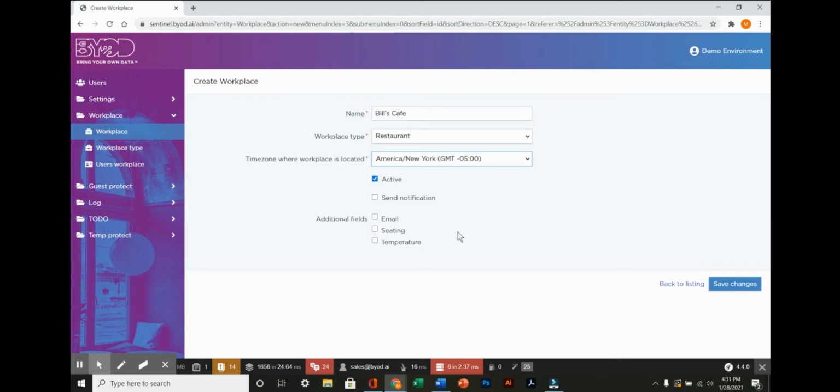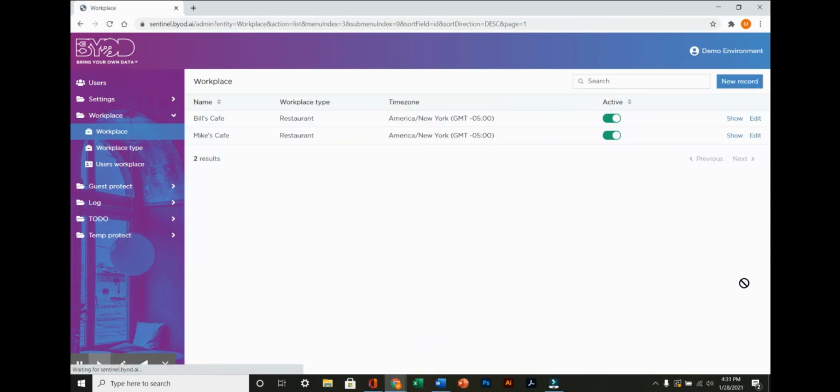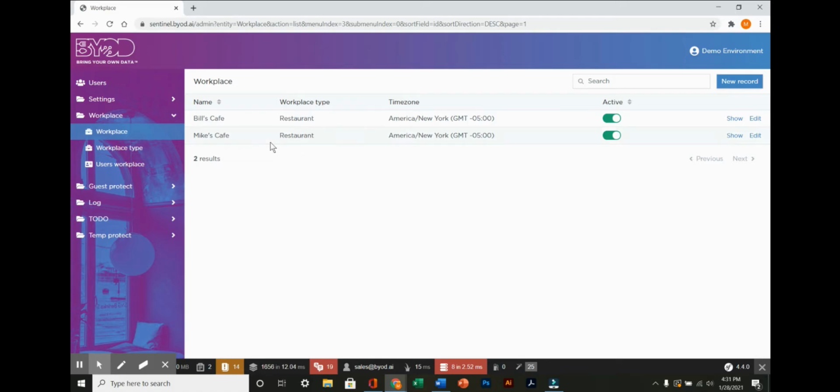Currently, your customers, when you set up your Guest Protect, will fill out their first name, last name, phone number, and number in the party. But if you would like to collect their email, seating, or if you would like to temperature scan them, you can add those fields in right here, and that will be displayed when your guest registration screen comes up. Go ahead and click on Save Changes, and you will notice that Bill's Cafe is already set up.